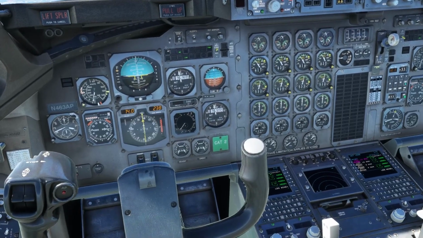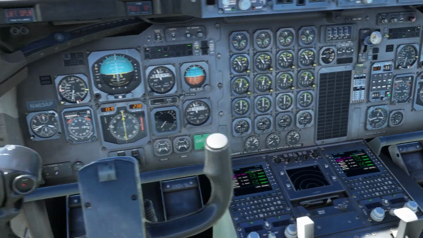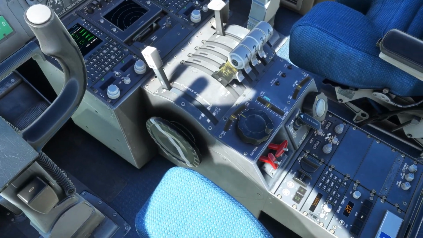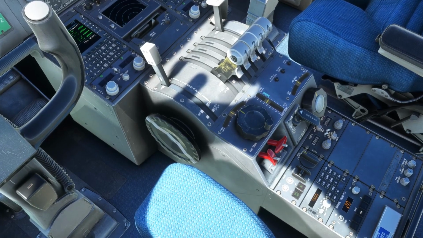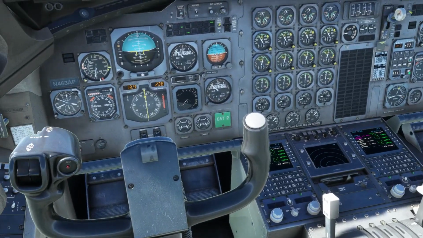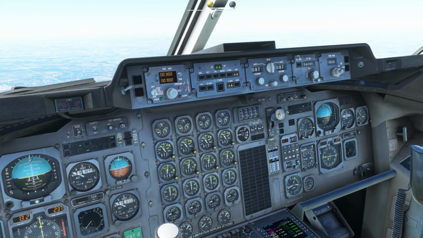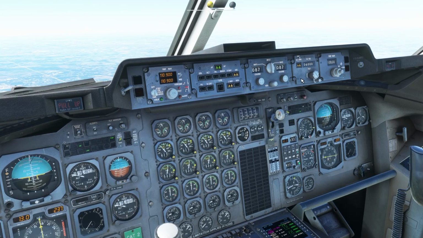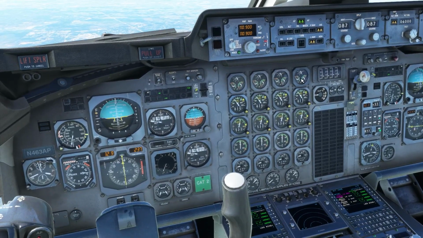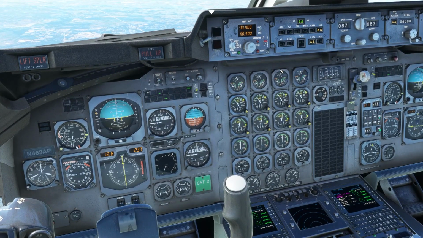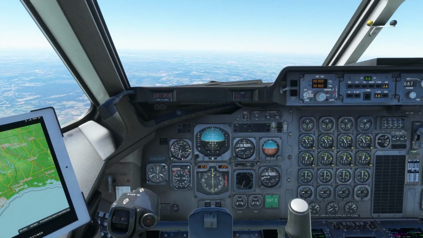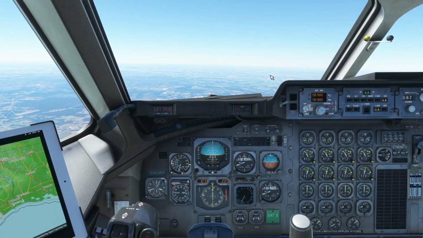We are below 10,000 and going for 6,000. Brake temperature is good. We should have a decently long runway for 6,000. And what this means is we have two options when we're landing this aircraft.